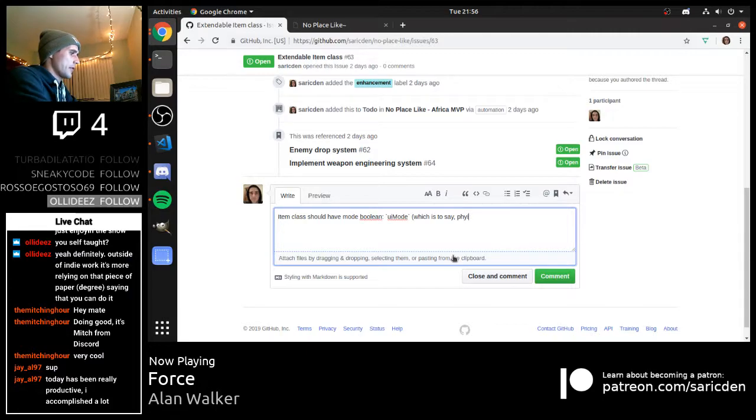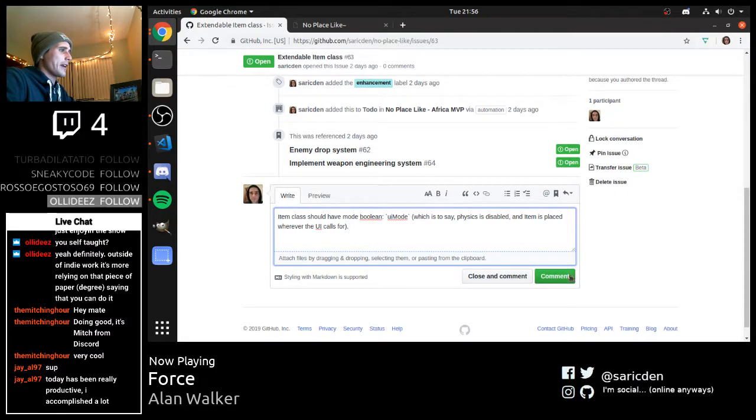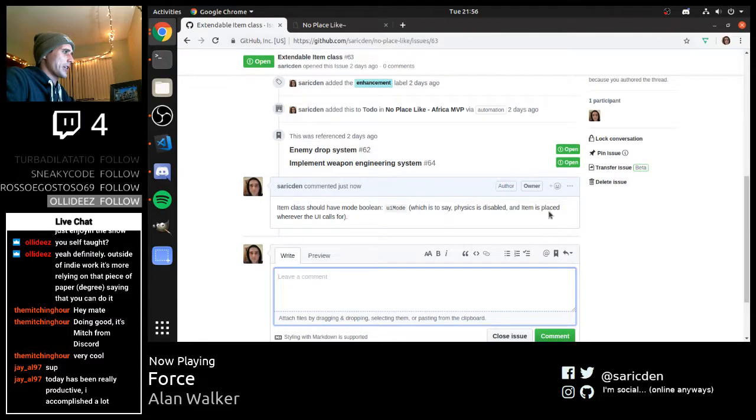physics is disabled and the item is placed wherever the UI calls for. That means gravity won't affect it, and it's not going to be worrying about collision detection. All that kind of stuff will be disabled. It's going to be worrying about whether the user clicks on it, instead of whether the user is actually crashing into it.